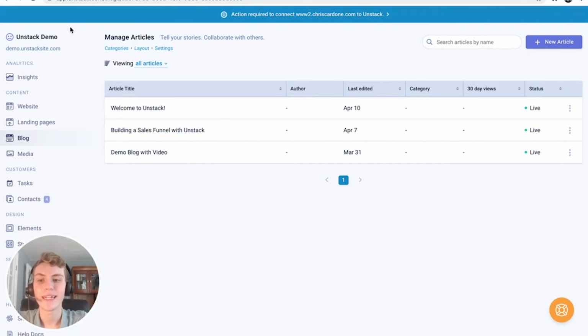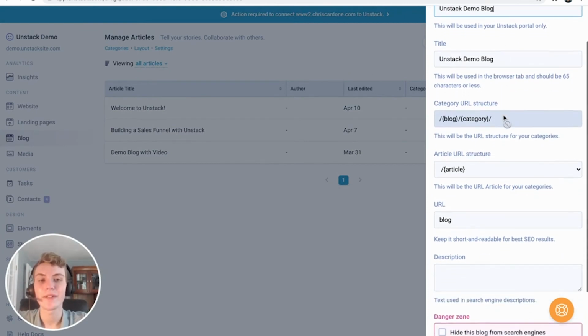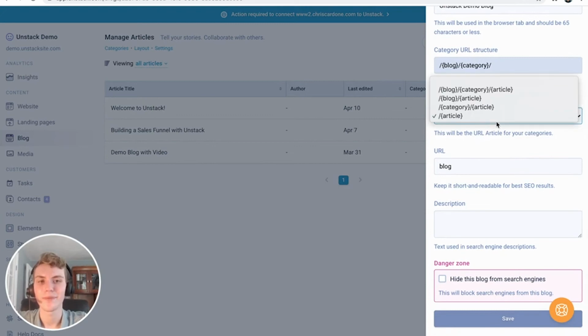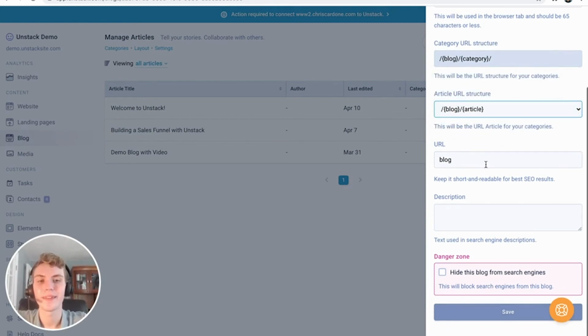Lastly, we'll go over settings for the entire blog, and then we'll jump into the blog editor. Settings for the blog go over the Unstack name, its title, the category URL structure, and the article URL structure. For article URL structure, you can do any of these. We suggest blog/article, but you can also do it more in depth if you'd like to. Then you'll set up the URL and the description.